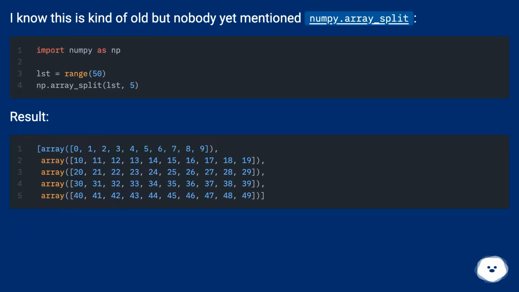I know this is kind of old, but nobody yet mentioned numpy.array_split. Result.